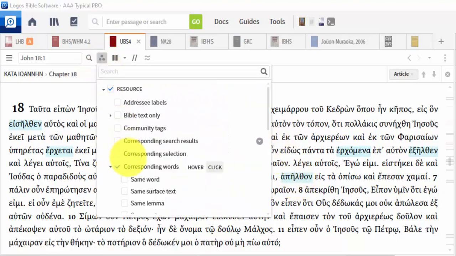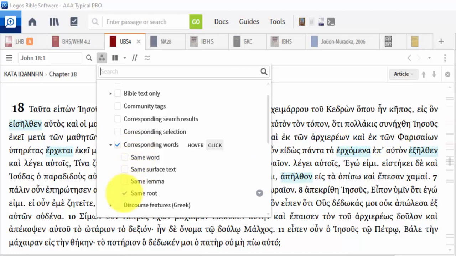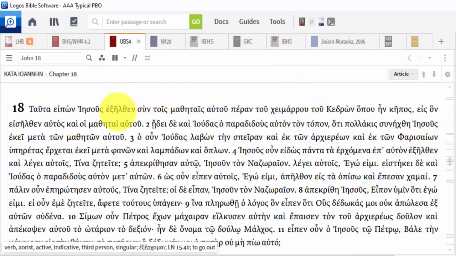Alright, let's go back and change our choice. No longer same root, but let's go with same lemma, and let's find out what Logos means by same lemma. Let's click on our same word that we chose before, exalethen. And now only words which derive from that precise combination of the preposition ex or ek and erchomai. There's one more in the portion that's displayed for us. It's down in verse 4.